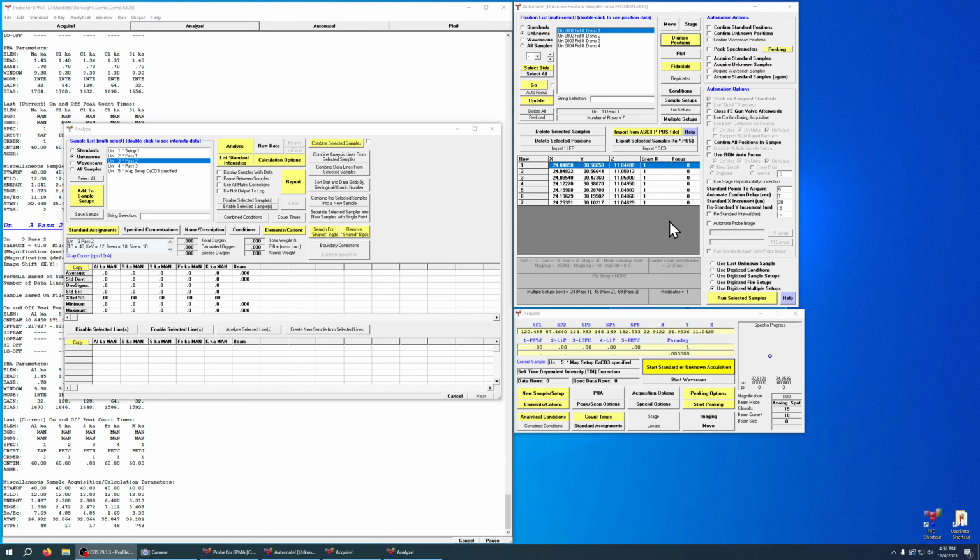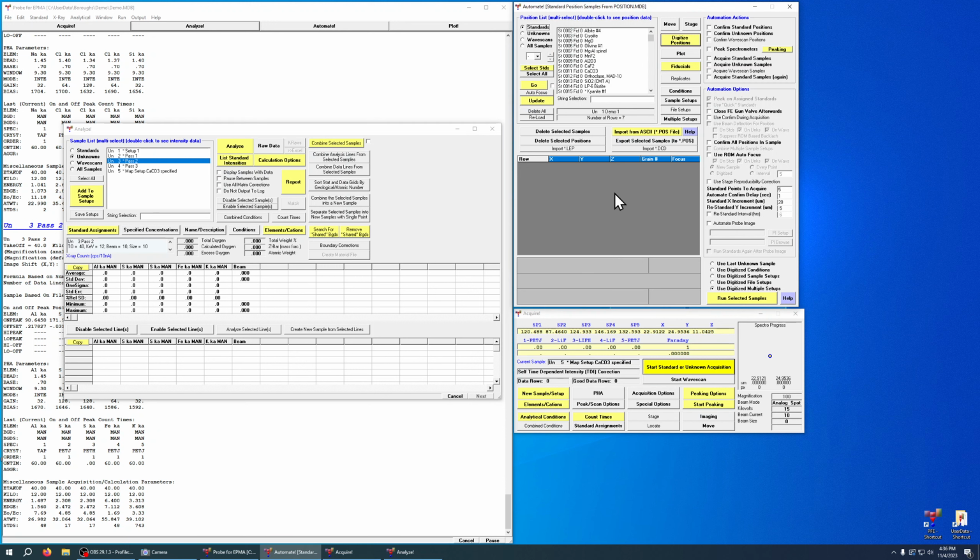This is the fourth video in the series on how to use Automate in Probe for EPMA, and here I'm going to show you how to peak your spectrometers using Automate. Peaking can be a kind of tedious task while you wait for it to scan through the peaks, so this is a way that you can automate that and go do something more productive than sit in front of the probe. So what we're going to do is we're going to go to standards.